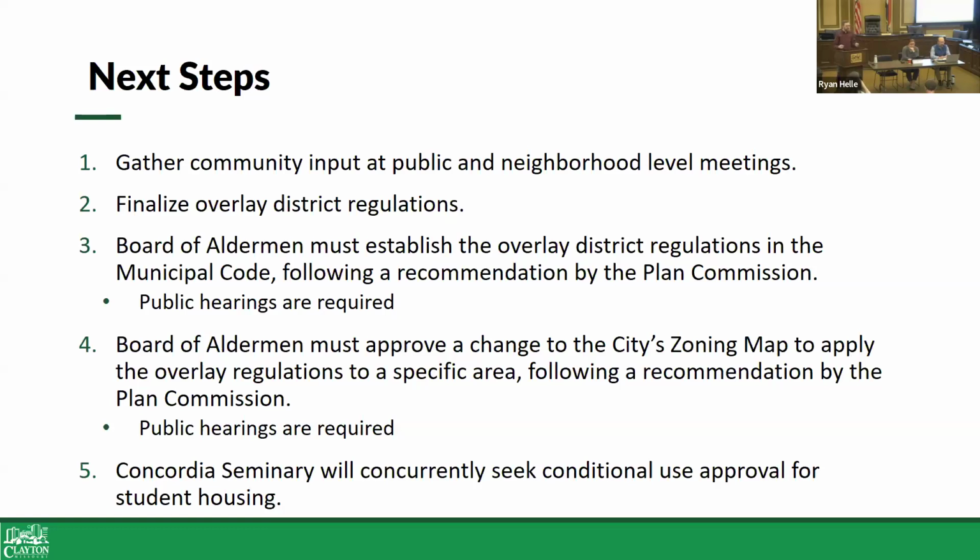We're going to continue to work on these overlay districts. We do have 4 more meetings set up, so we're still going to talk to all the other adjacent neighborhoods, just like tonight, and get their feedback on this and see how we might need to tighten things up before it would go forward for any kind of consideration. So we still have some work to do here. Ultimately, in order for this to happen, the Board of Aldermen would need to establish the overlay district regulations, meaning they would need to pass something for the municipal code.